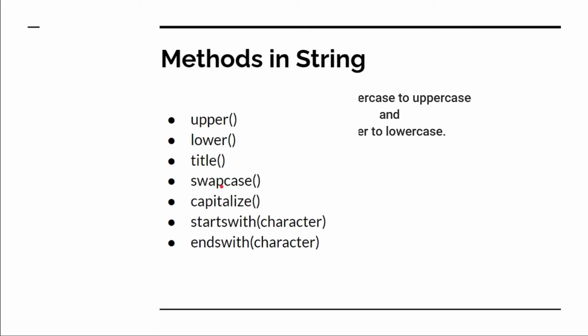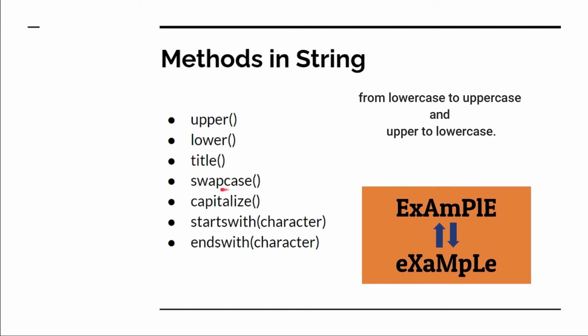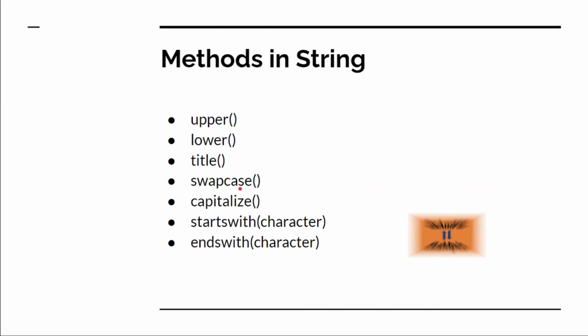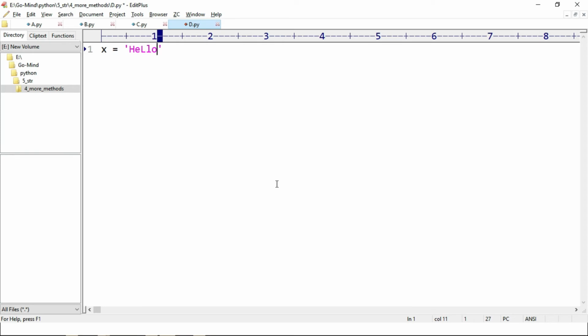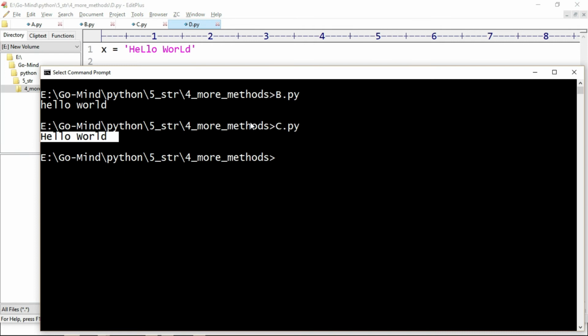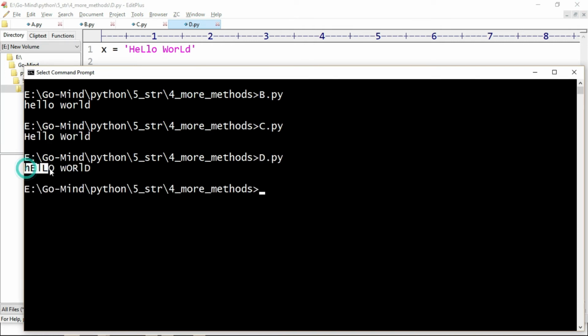Okay, now the next method is swapcase. As the name indicates, this method swaps the cases. That is, it will change lowercase to uppercase and uppercase to lowercase. Okay, so let's see. Let the string be this, and print x dot swapcase. Okay, so the case is changed from lower to upper and from upper to lower.